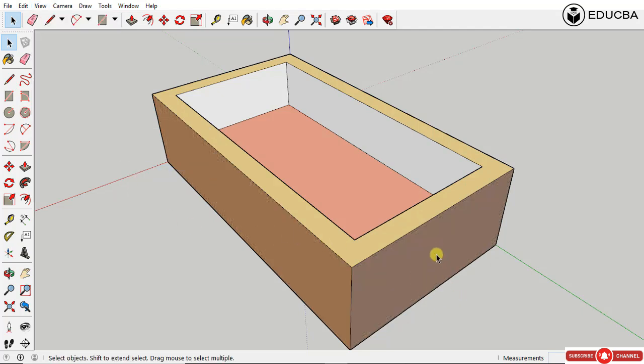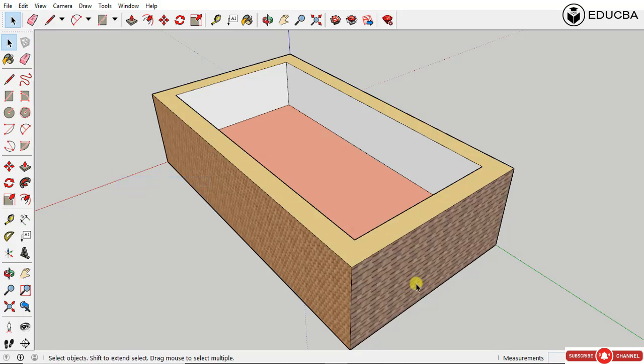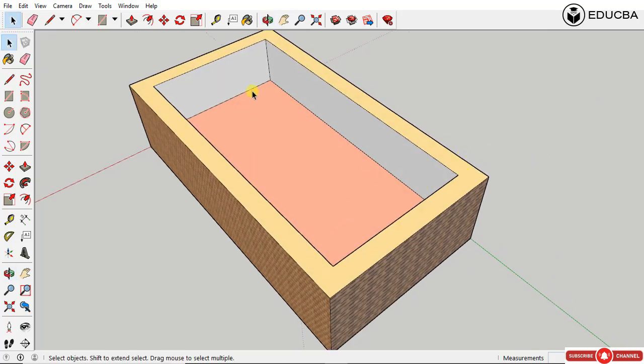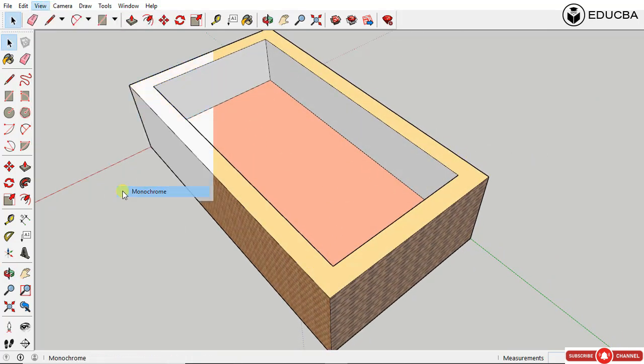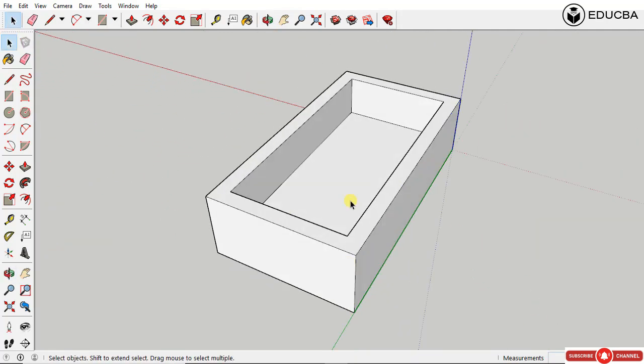So this is shaded. As you can see, the texture is gone, only the color is seen. In shaded with textures, you can see the color with textures on it, and the colored part is still there. And when you go into monochrome, yeah, it turns all white.